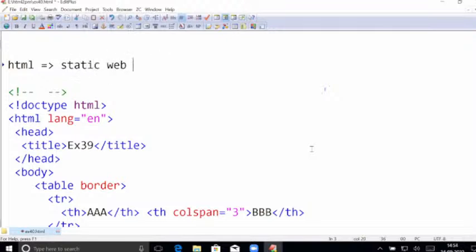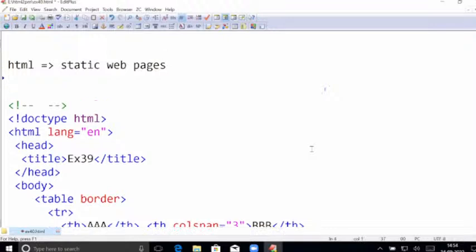Okay. But if I want to design dynamic web pages, backend technology support is required. Backend is nothing but server-side technology support. That is your advanced Java, ASP.NET and Python. So HTML plus advanced Java, HTML plus .NET, HTML plus Python. Then we can build the dynamic websites.